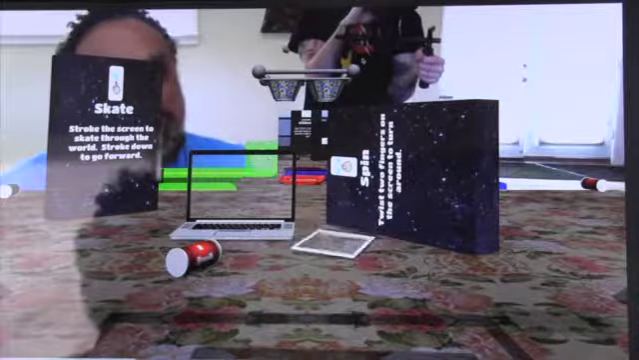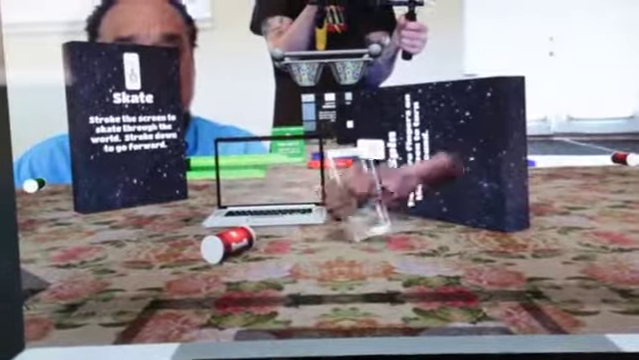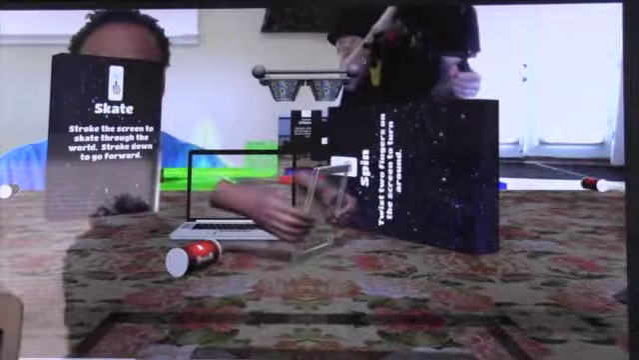Spin. Twist your two fingers on the screen to turn your device. So that's an easy way to turn around and look around in this same world.